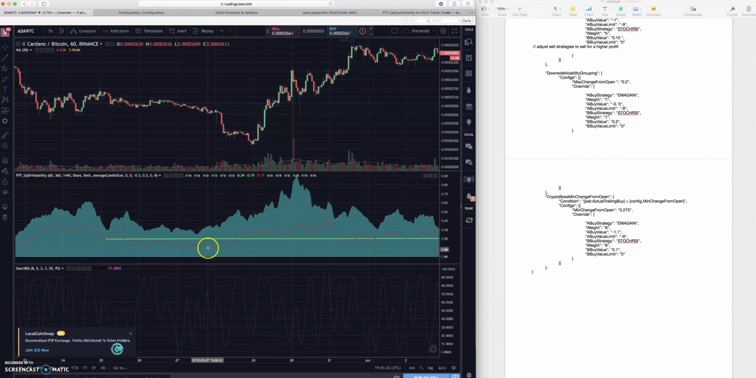But if the downside volatility is below, say, 0.2 right here, this line, then there's more chance that there will be a downside volatility increase in the near future. This means that it's pretty even. It's sitting pretty horizontal here, and basically I'm going to be downgrading my A buy value and my B buy value, so that it's a little easier to get into a trade when it's beneath 0.2.